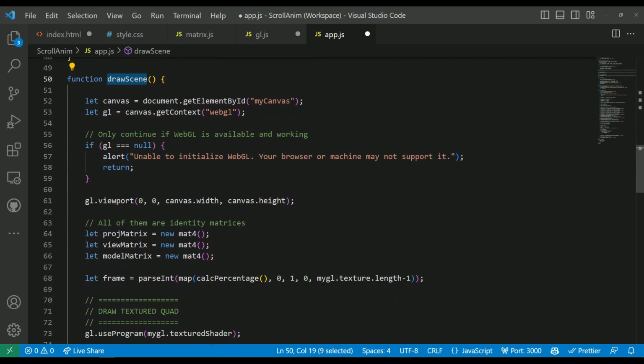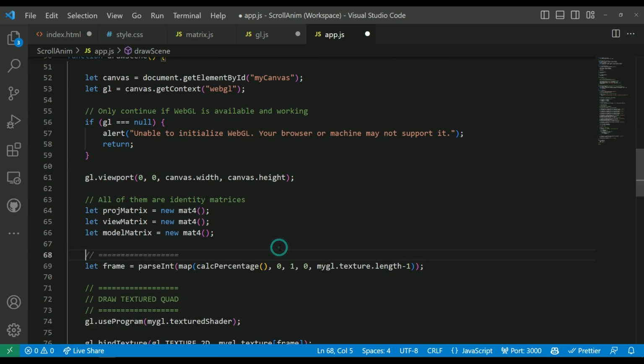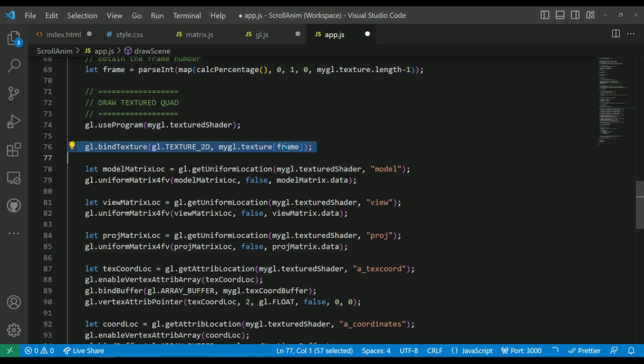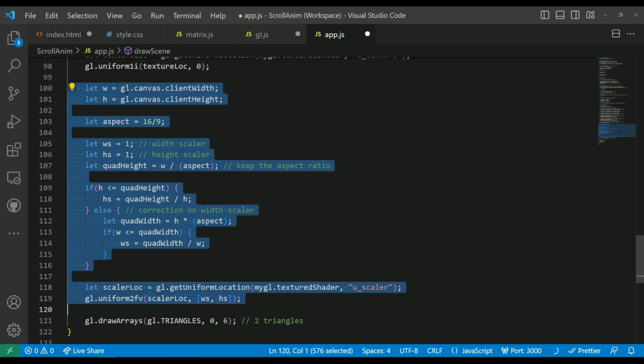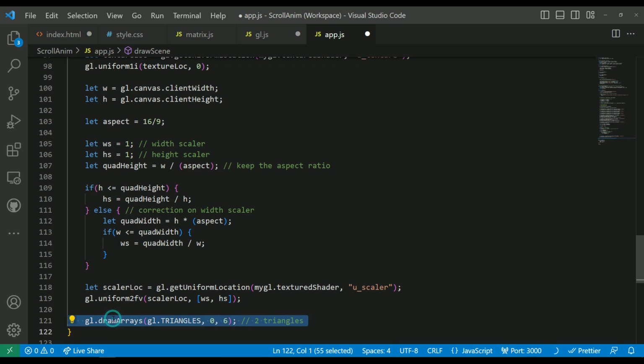Draw scene is the workhorse of this application. One important thing it does is that it calls the previously mentioned functions to obtain the current frame number. It binds the appropriate texture, sets up all the required buffers for the shaders, and last but not least, it calculates the scalar values based on the aspect ratio. Finally, it will draw the textured quad onto the screen.